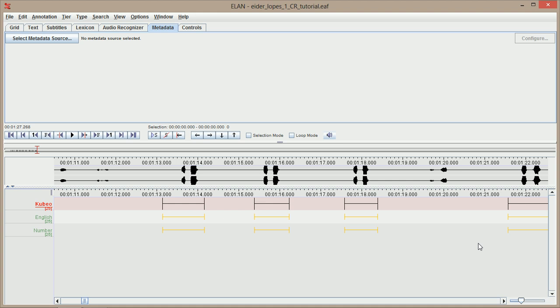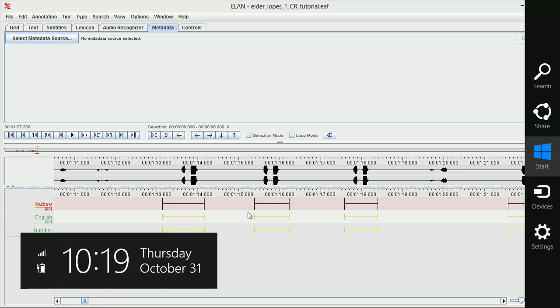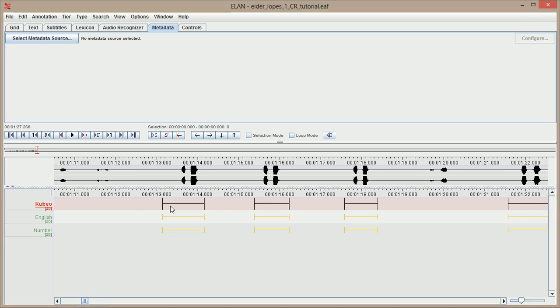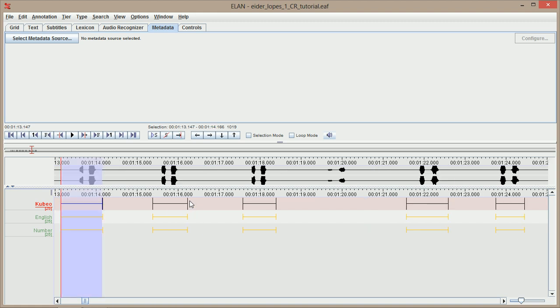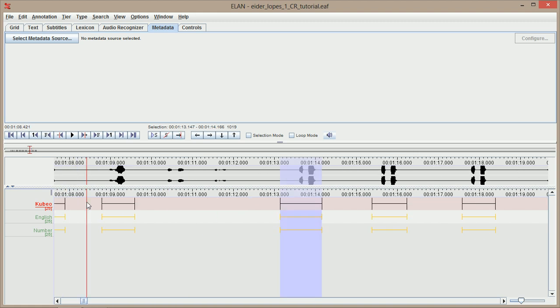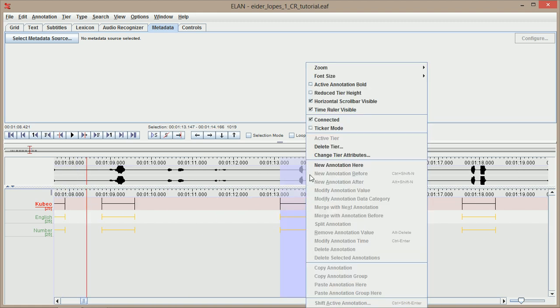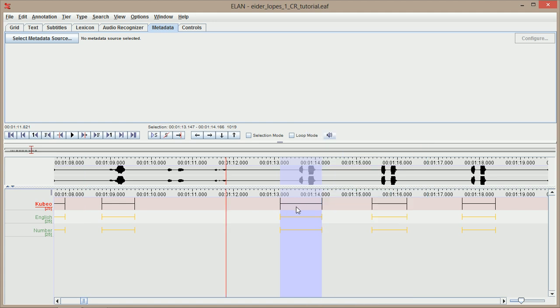Now, segmenting audio is fine, but it's also important to actually transcribe what the audio says. So I could go through each one of these segments, sorry about that, each one of these segments and put something in there, which would take so much time and effort. But there's another way, of course, in ELAN.